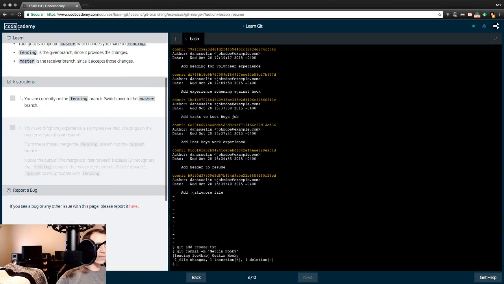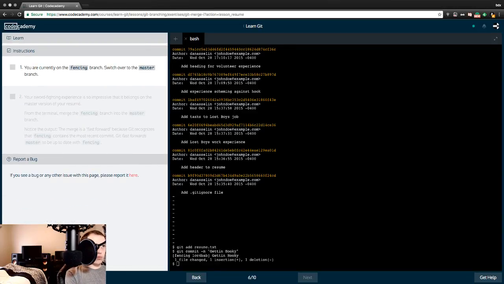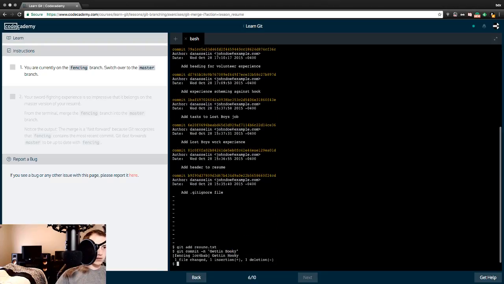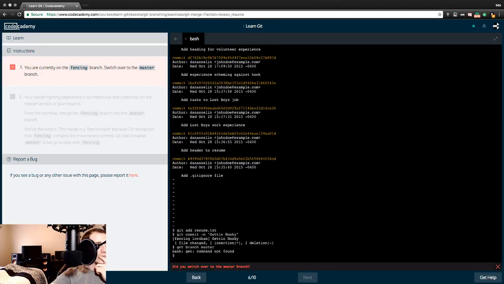Instruction 1. You are currently on the fencing branch. Switch over to the master branch. It was git something. We did git branch fencing. So let's do git branch master. Hopefully that makes sense. Makes sense to me. Git branch master. Monkey see, monkey do, right? Okay. You're currently on the fencing branch. Switch over to master.